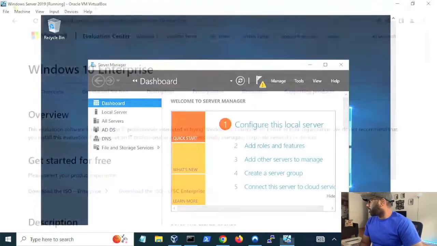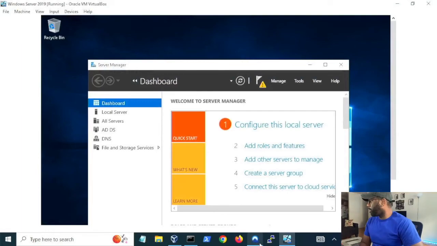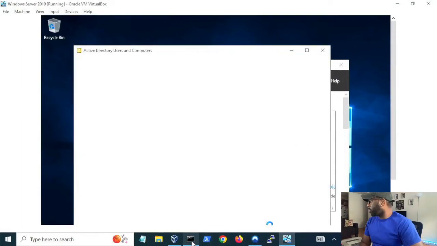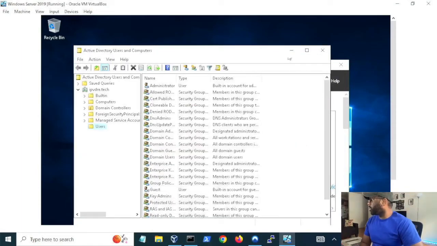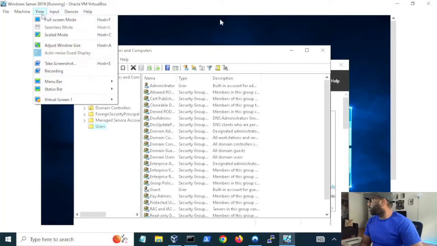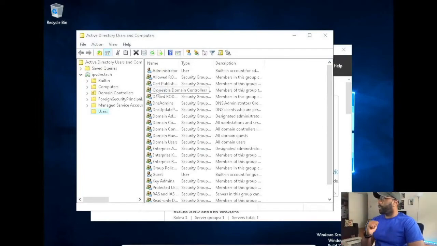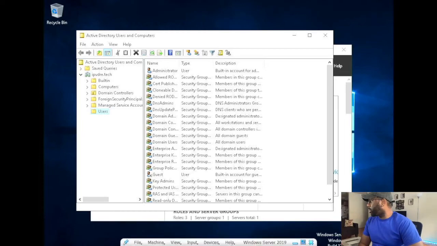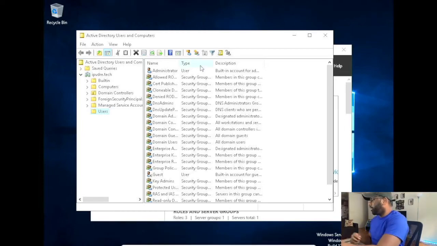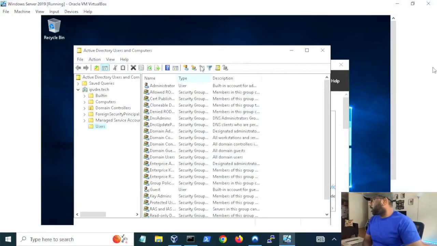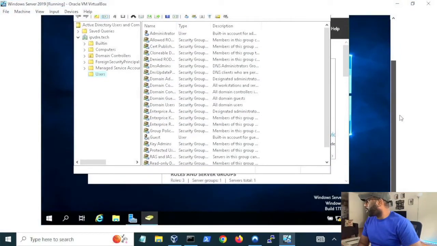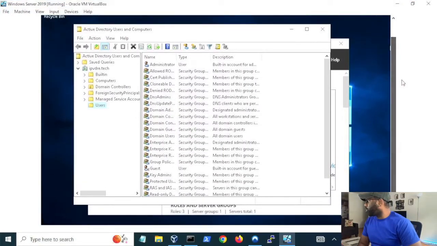Let me close Google Chrome. Close some things out. All right, so let's go back to full screen mode. Okay, so we're in Active Directory Users and Computers, and also I shouldn't use this view because it's not going to help me very much. So Active Directory Users and Computers.